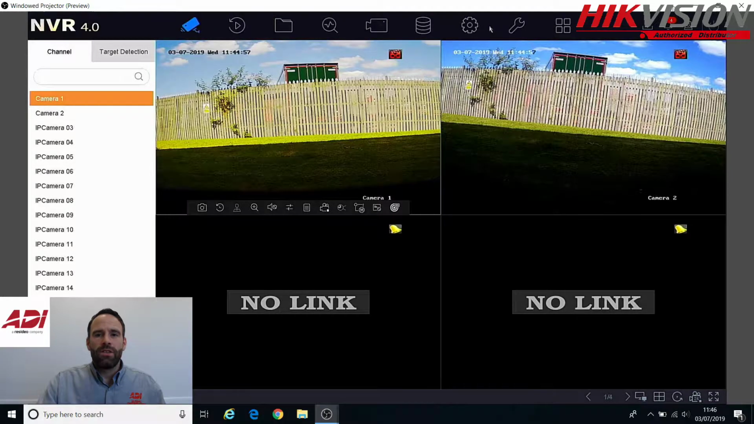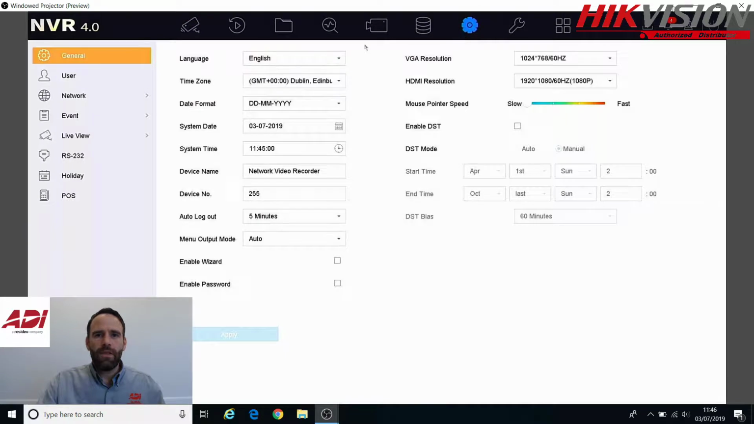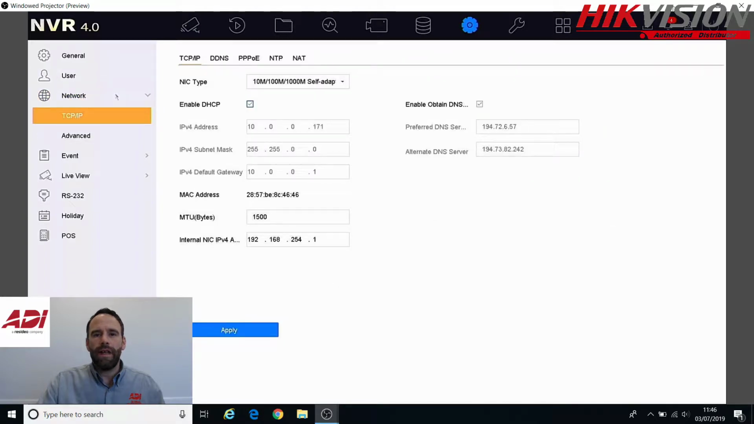Okay, so you need to go into your system menu, and then over on the left hand side you'll see a network option. Click on network, and then a sub section of that is your TCP IP settings. So here is where the IP address, subnet mask, gateway and DNS settings are configured on your NVR.